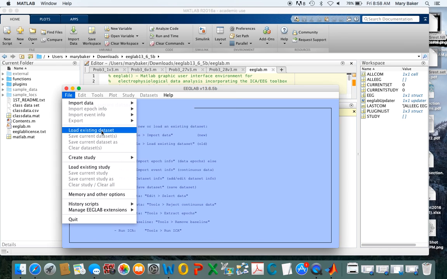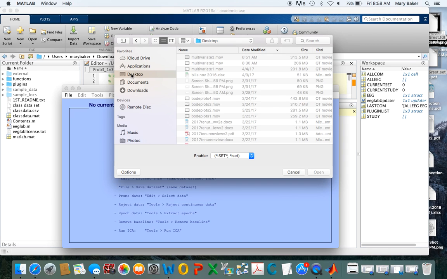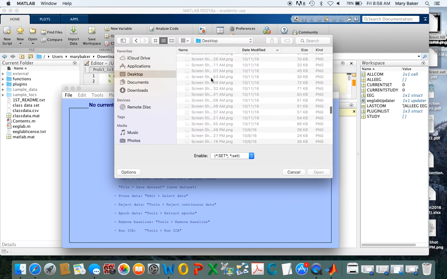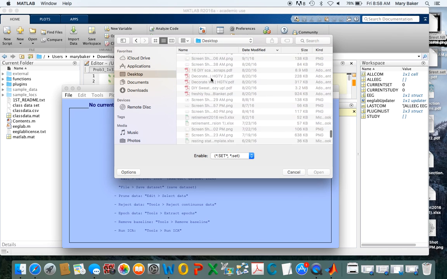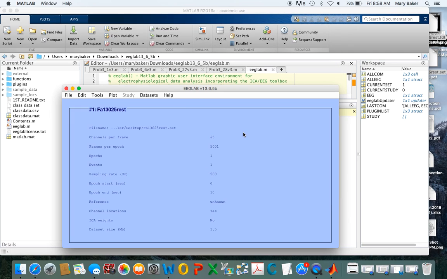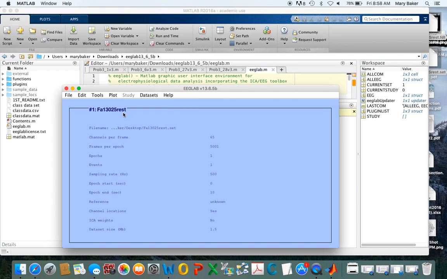So I'm going to load an existing data set. This is basically something I just pulled out for the class. Hopefully I can find it here without too much trouble. Basically what we're going to do is load a data set that I believe is probably 10 seconds of EEG data. And this is resting state data. So we can look at the channel data.